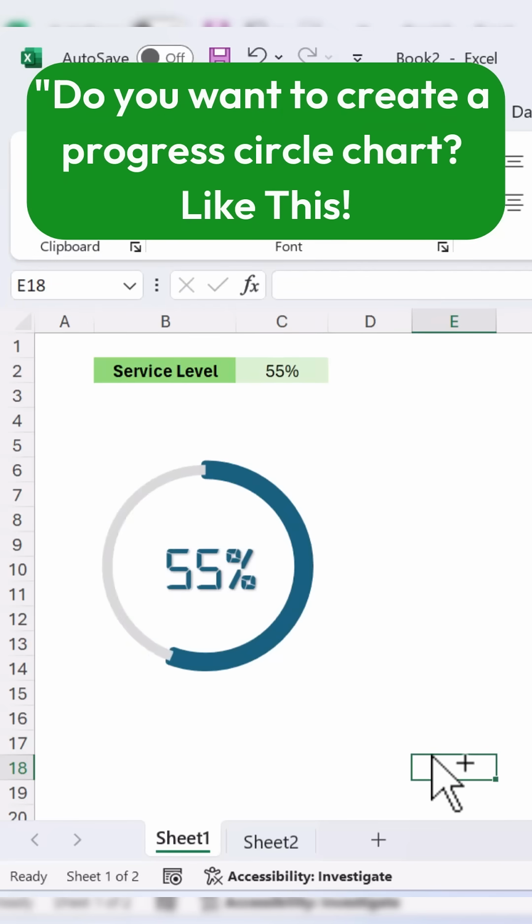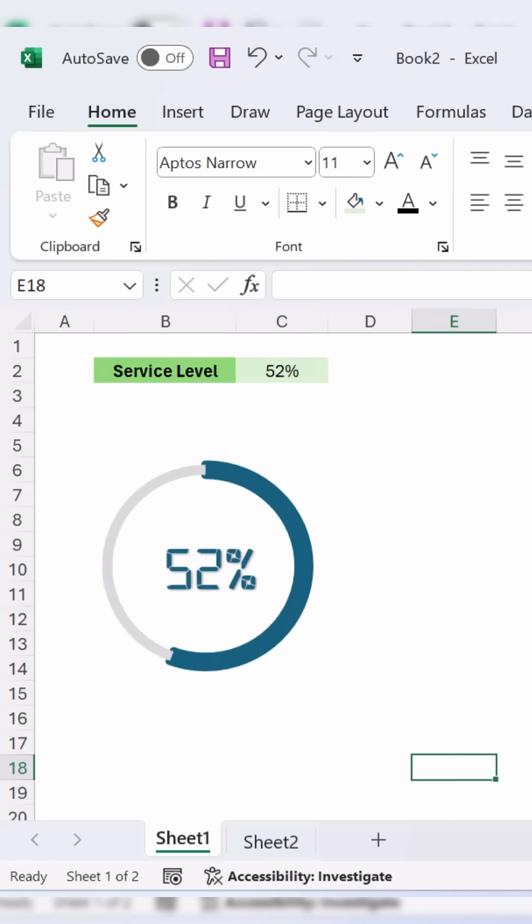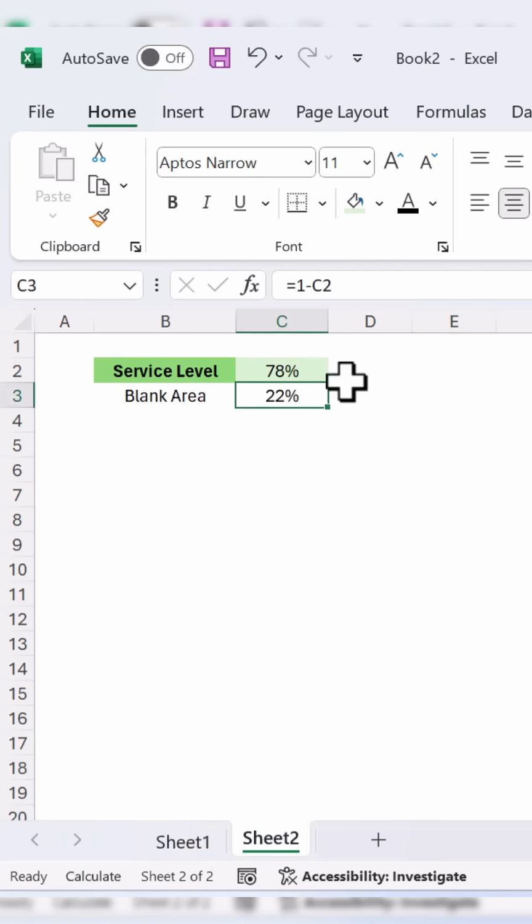Do you want to create a progress circle chart? Like this. It's very easy. I will show you how to create it. Just follow these steps. First, start with the service level value. The black area represents the value you want to showcase.